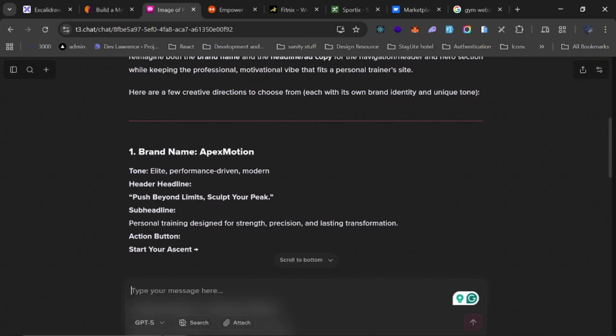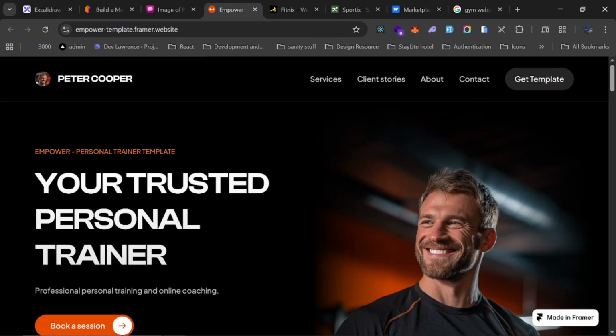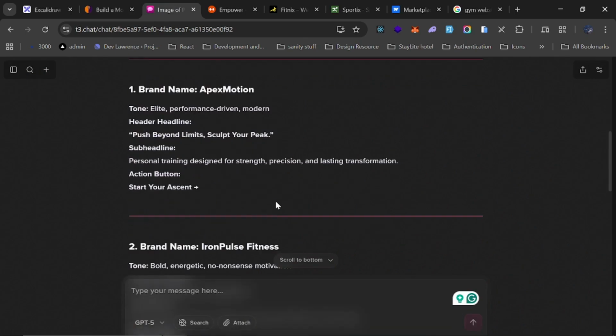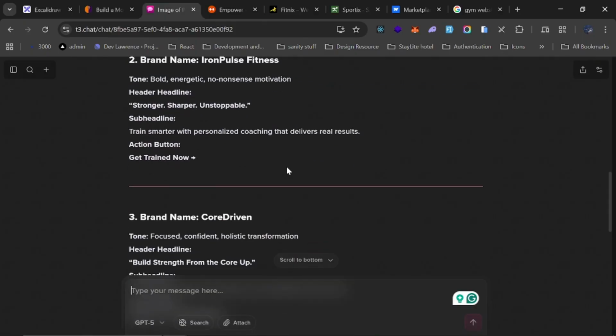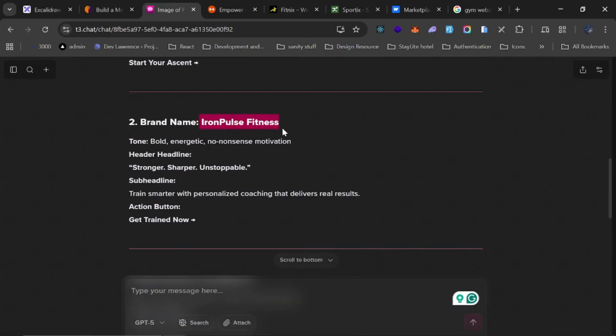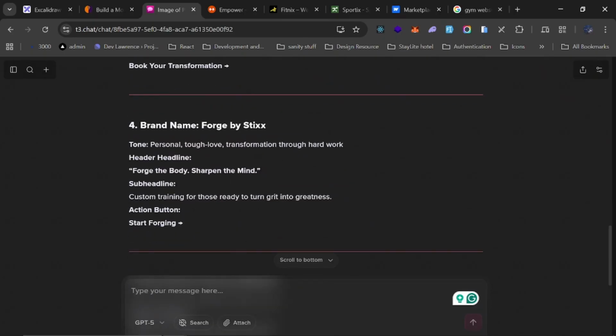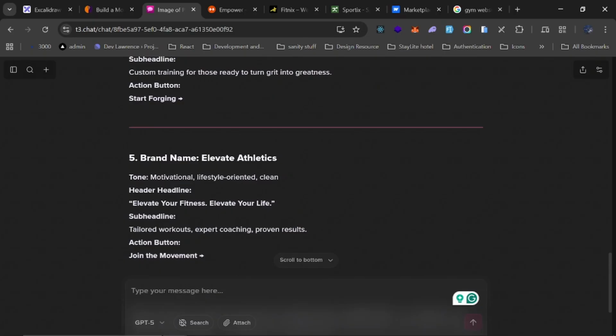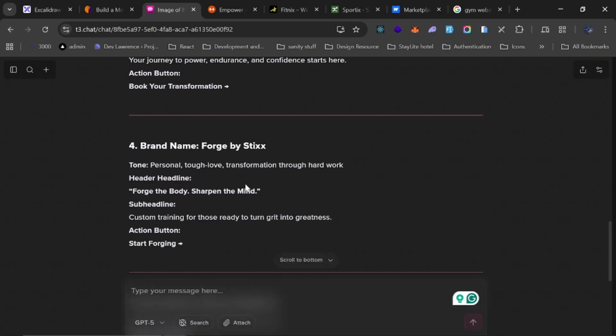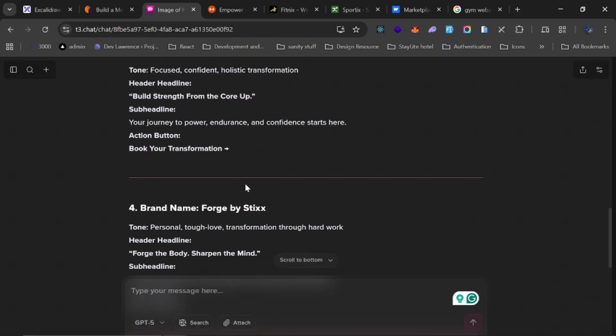So there's one called Apex Motion. The tone is light. There's "push beyond limit, scrub to your peak." I think this one was your trusted personal trainer. Okay, so this is where I select the one I need. This one isn't bad though. So Forge by Sticks, personal tough love, elevate athletics. You get the gist.